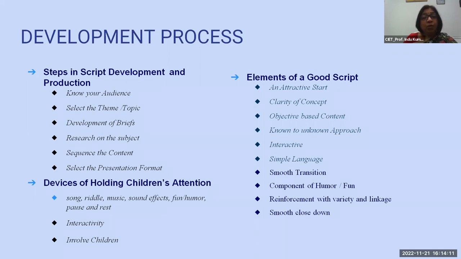If we are delivering a video lecture, several pauses also come in between. It is not that we are continuously speaking and children are not able to comprehend what we are teaching them. So when we articulate our speech, there should be pauses also in between. Then interactivity: if we need an interactive content, interactivity needs to be there.